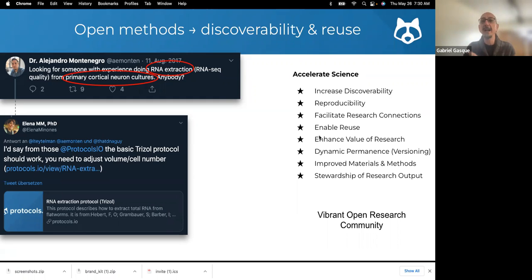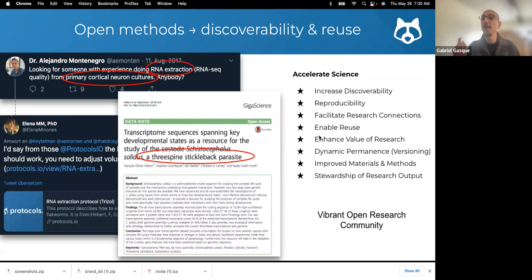But this protocol was actually part of a paper that was published in the journal GigaScience, but the paper was about a fish parasite, the three-spine stickleback parasite. So the chances of researchers working on primary cortical neurons finding a paper on the fish parasite as a means of finding a method that will work for them seems really slim. But because the protocol was published independently, separating it from the biological question addressed in the paper, it made the method more discoverable and increased the chances of people reusing it.